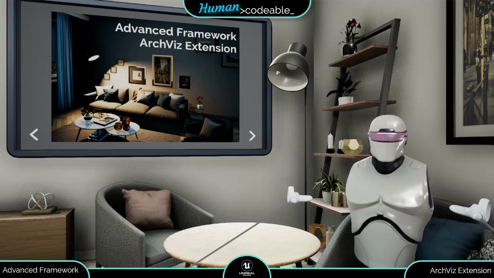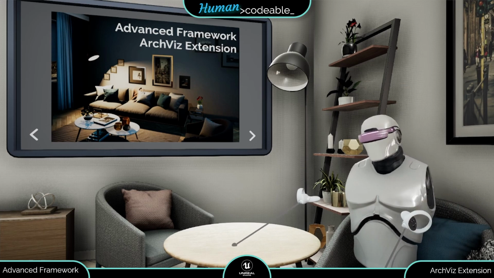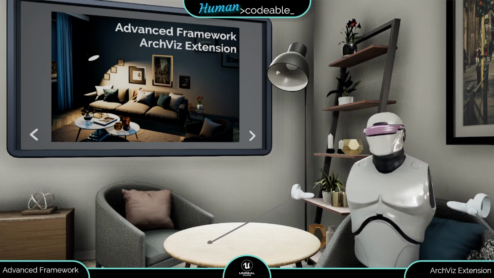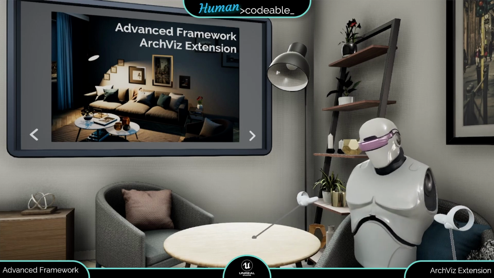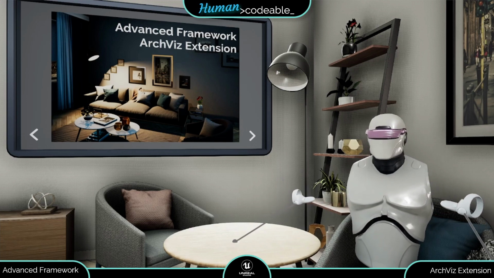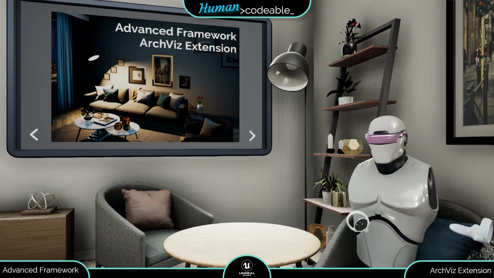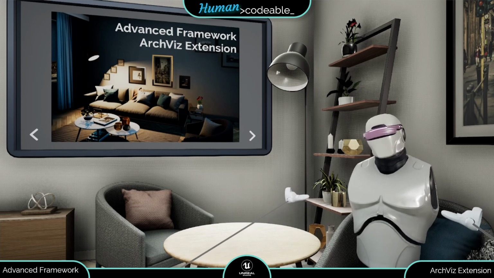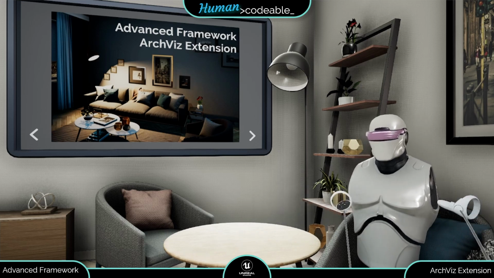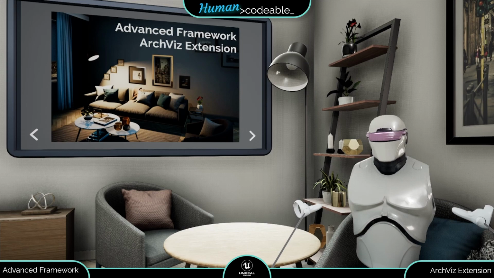This time I am going to introduce you to the Ambience feature, which allows the player to change the lighting of a room with a button press only. But before I start, let me remind you that the ArchViz Extension is a separately purchasable add-on to the Advanced Framework Core and needs the Advanced Framework Core version 4.1 or higher to function. To start, let's have a look at the feature itself.